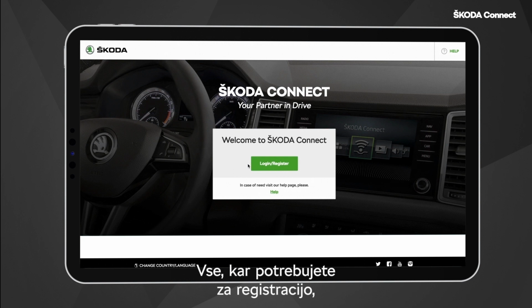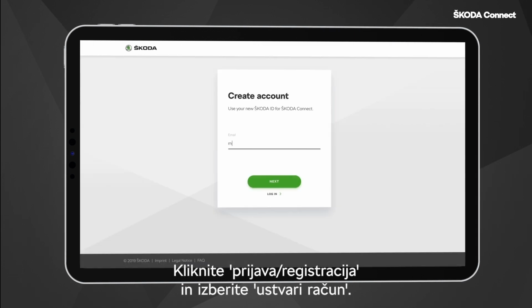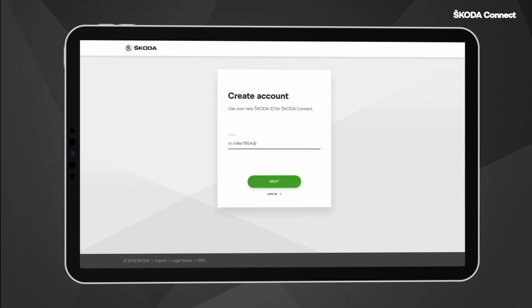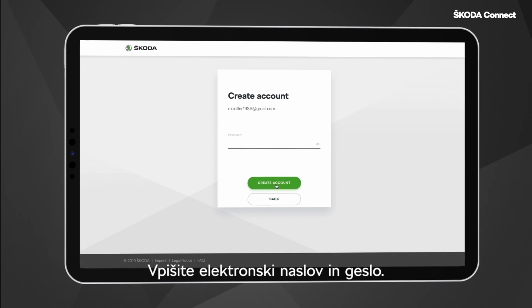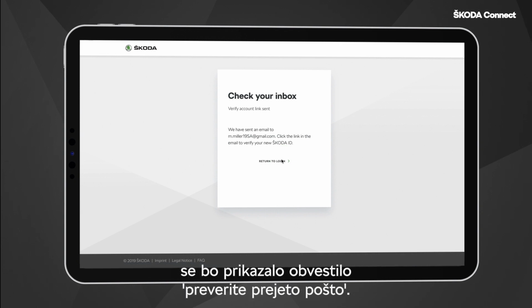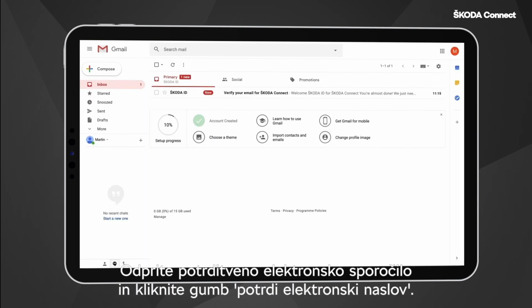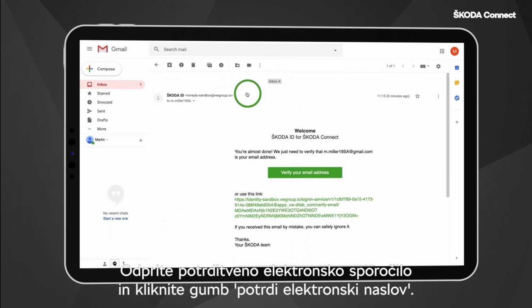The only thing you need for the registration is your email account. Click on the Login/Register button, then select Create Account. Enter your email address and password. The Check Your Inbox notification is displayed after accepting the Terms of Use and Data Privacy policy. Open the verification email and click on the Verify Your Email Address button.